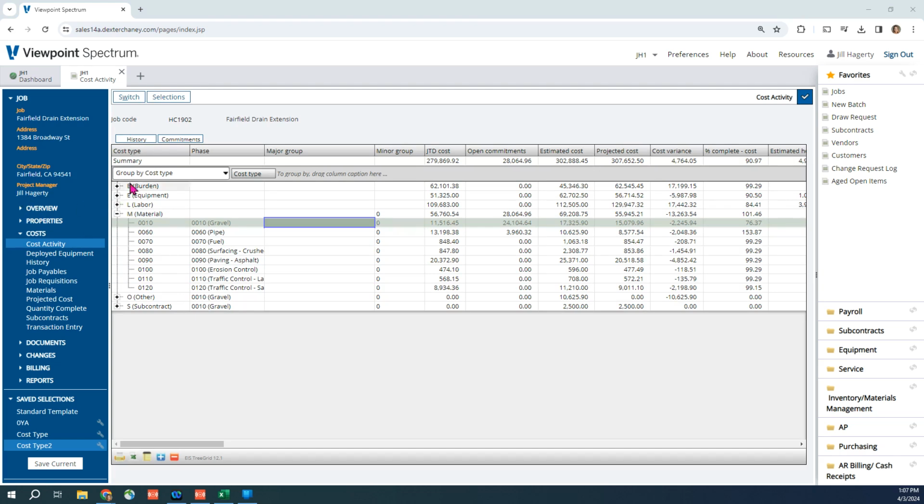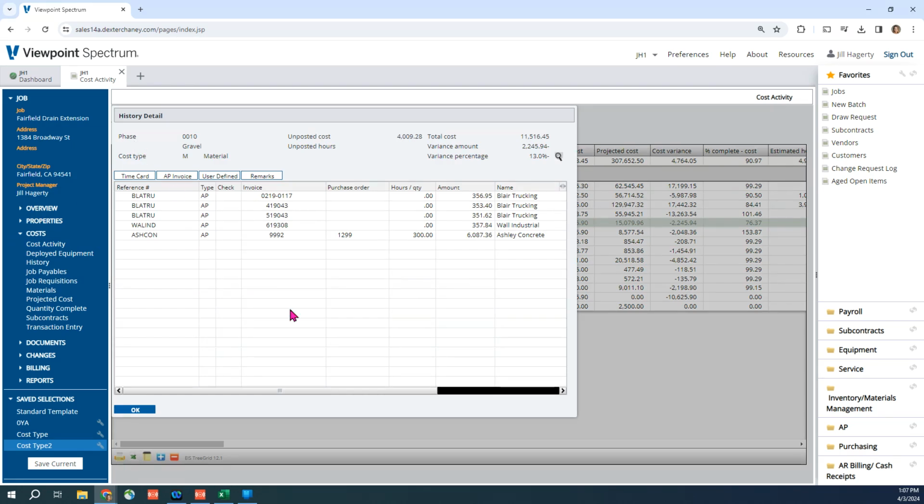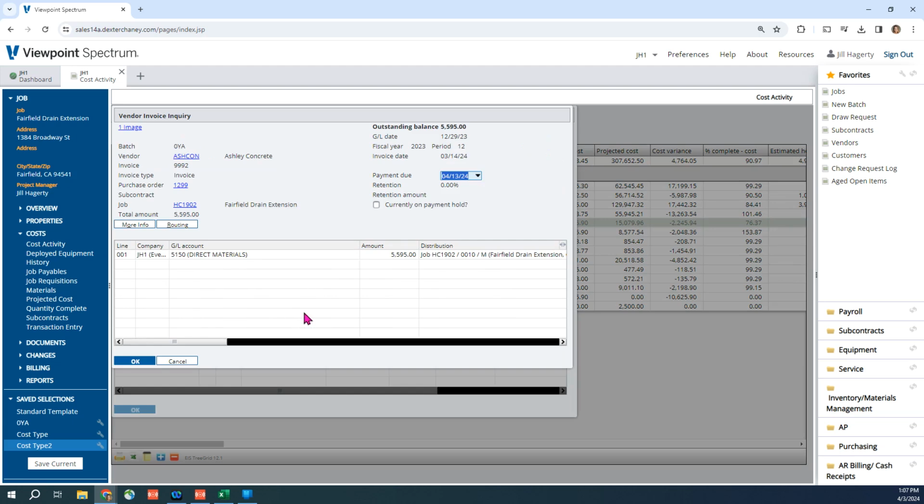Let's leave that phase code highlighted and go over to history. So now I'm viewing the actual AP history based off of this phase code. I can see the vendor names for these invoices, the invoice amount, the invoice number. I can go a step further. So I'm going to highlight one of these invoices and choose AP invoice.